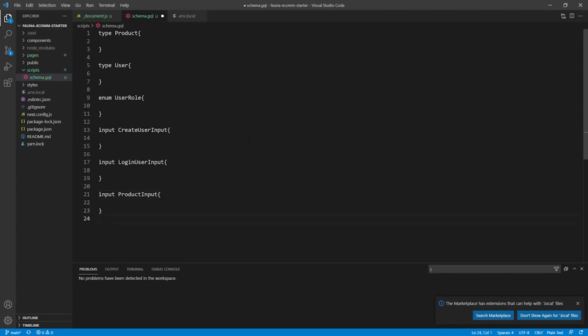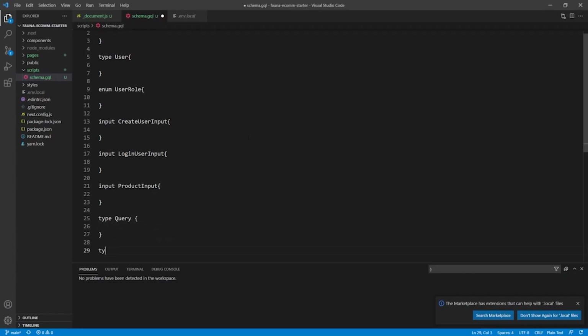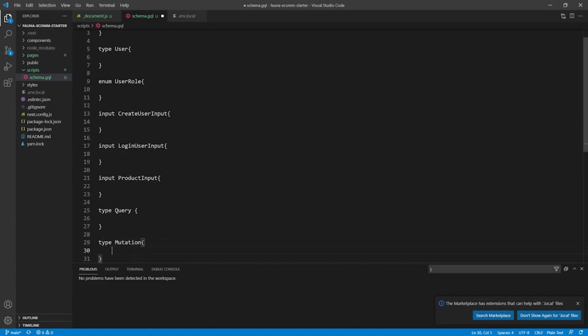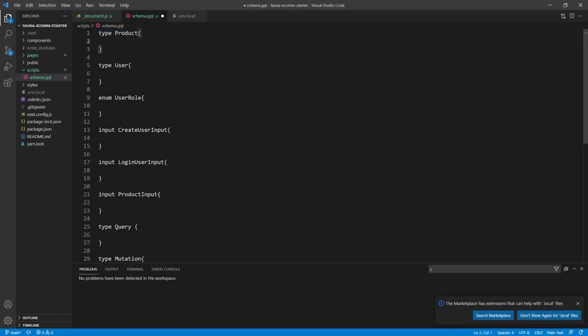Then we're going to state the queries that we're going to have. So that's type query. And then we're going to have some queries in here. And then finally, one more type, mutations. And those are things that we may need to manipulate a database, such as adding, deleting, updating, etc. So let's talk about type product.